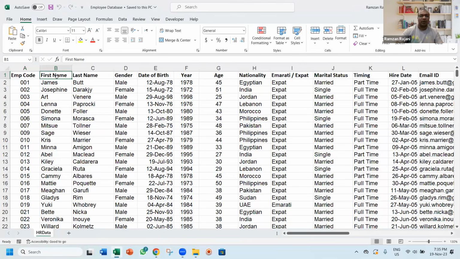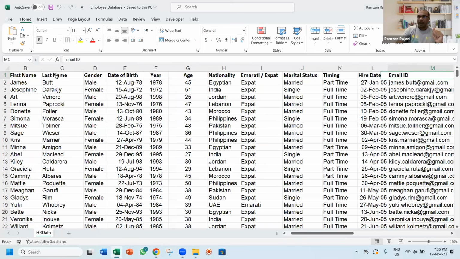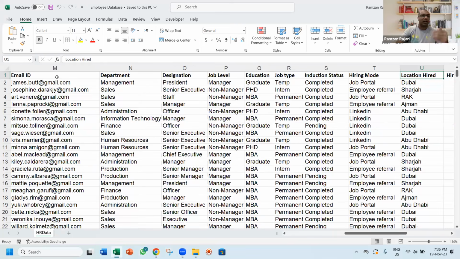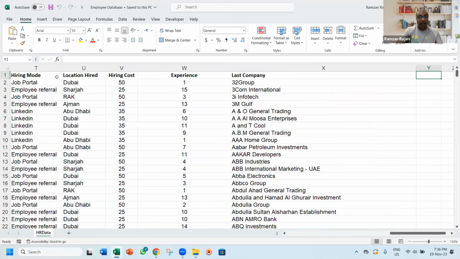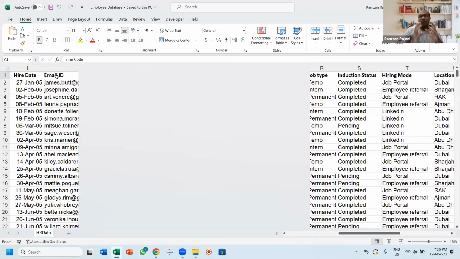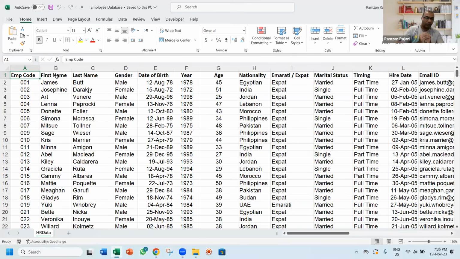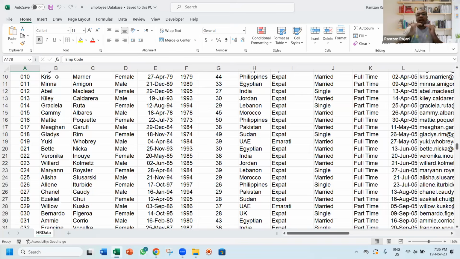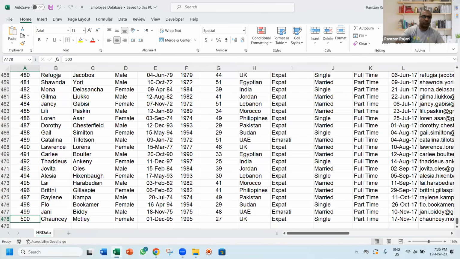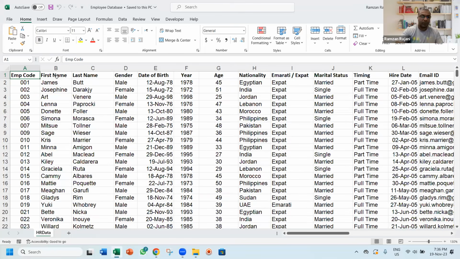But still, just to give you the overview, we have gender, first name, last name, date of birth, nationality, hire date, education, designation, like normal HR data. In your database, there might be many extra columns also. When I press Control and down arrow key, I go to the last record, and I see there are 500 records in this database, with these columns.